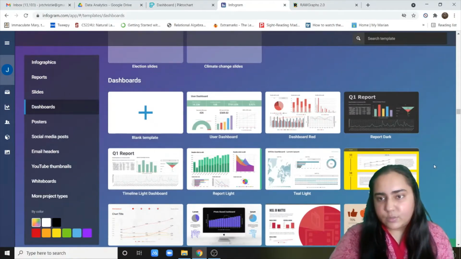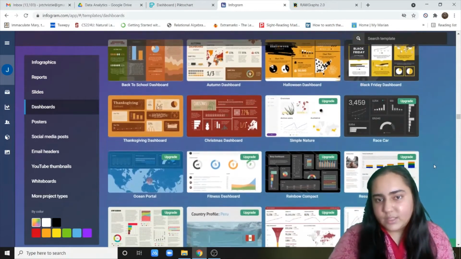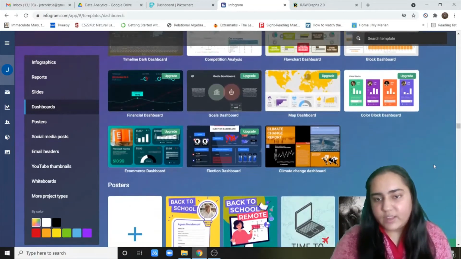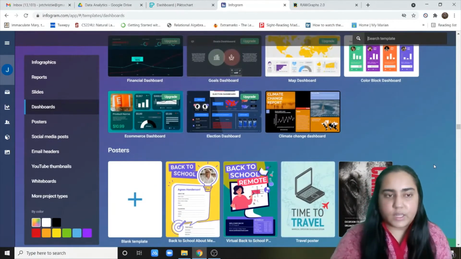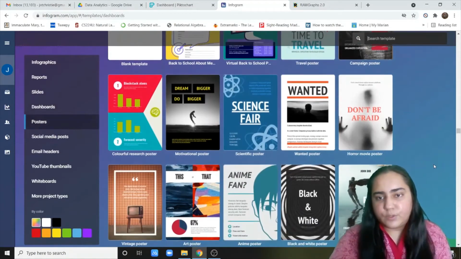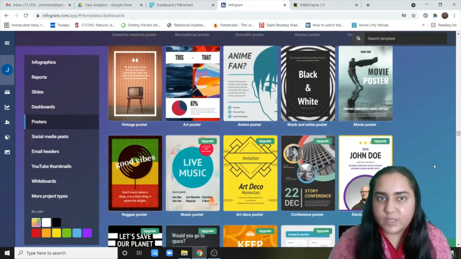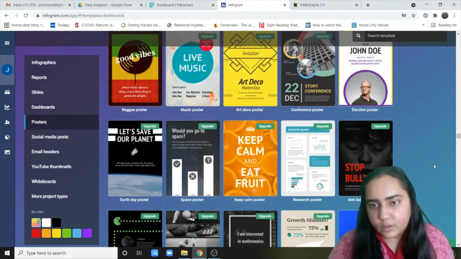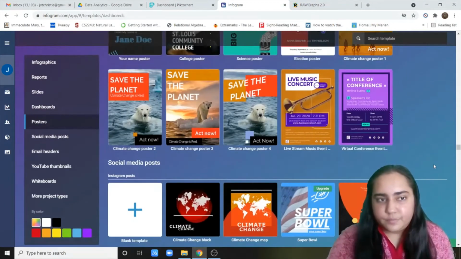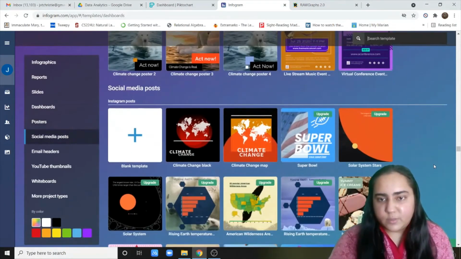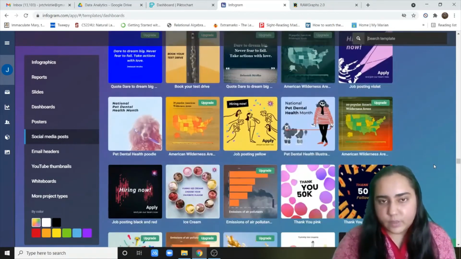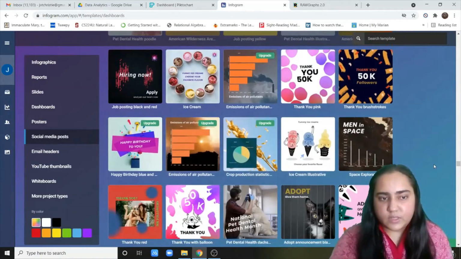So when I clicked on dashboard, this is the type of data I'm getting. These are freely available dashboards that I can use for my own. And you can see there are posters as well. Of course, they are not as many as we saw in PictoChart, but they are there. We don't have a lot of examples, but we do have some. We have some social media posts, and here you can see some samples for that as well.